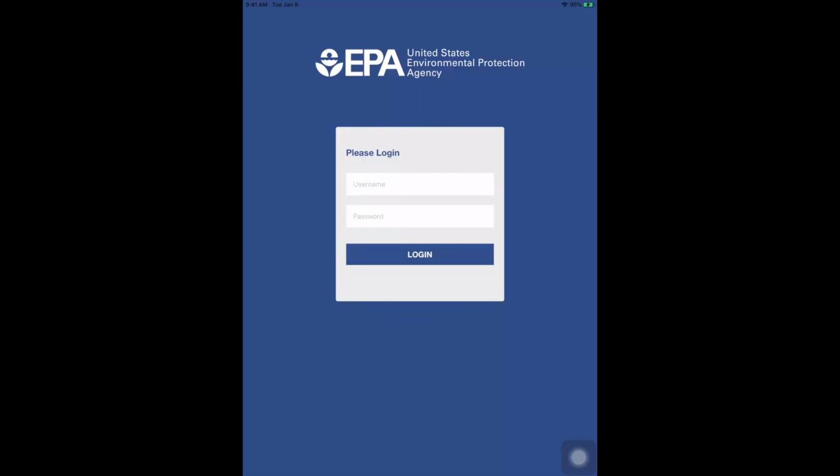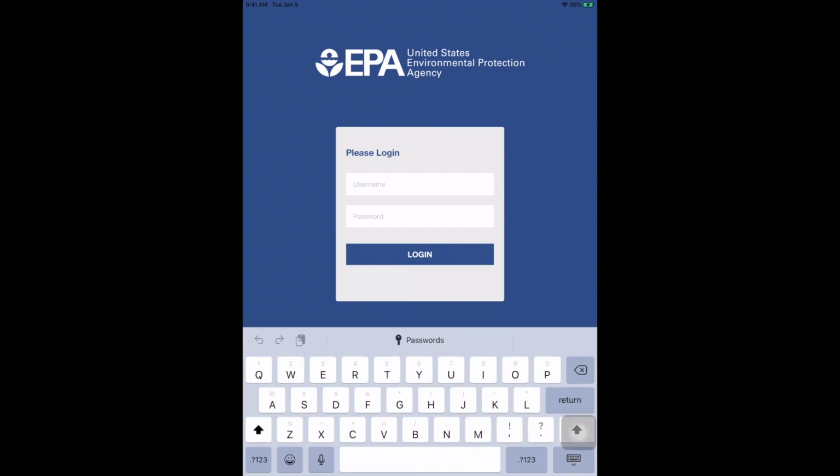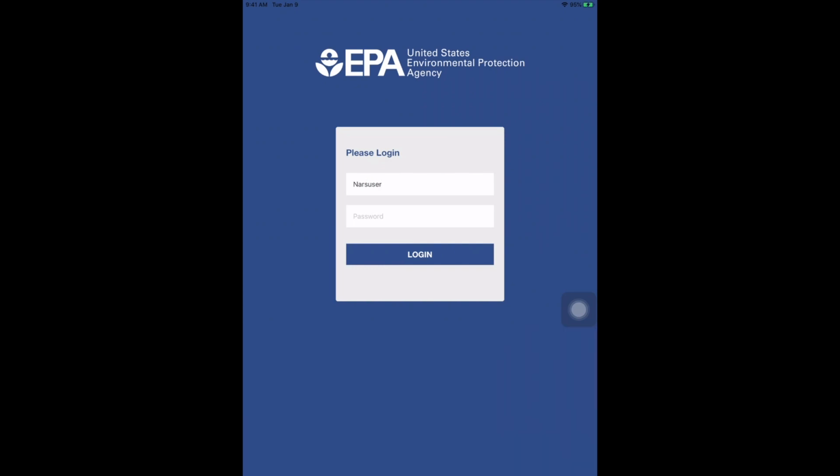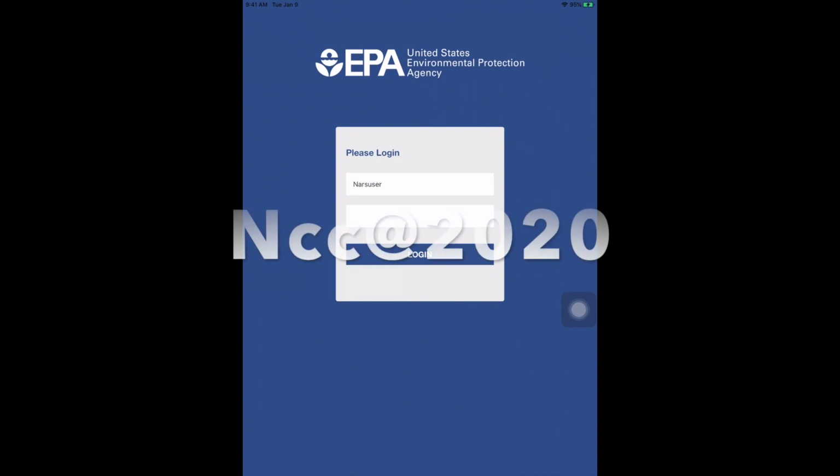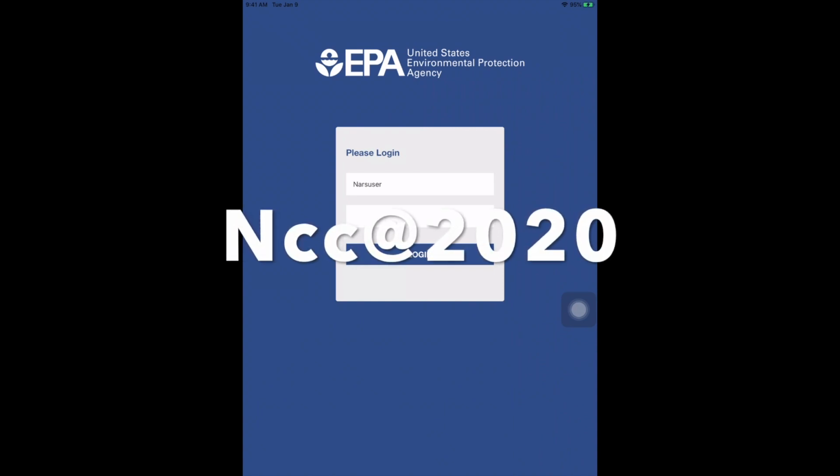When the NCCA 20 app is open for the first time, you will be prompted to enter the username and password. The username is NARS user, all one word and not case sensitive. The password is N, C, @2020.